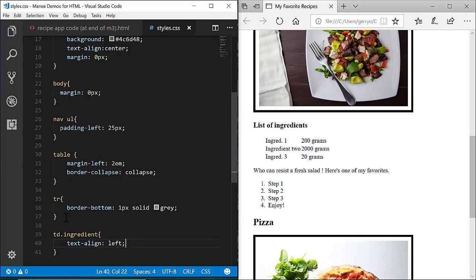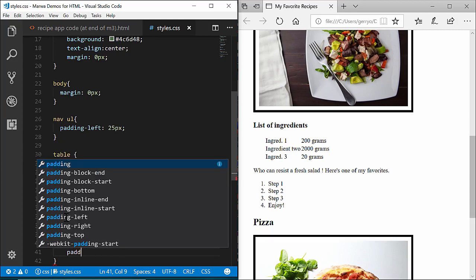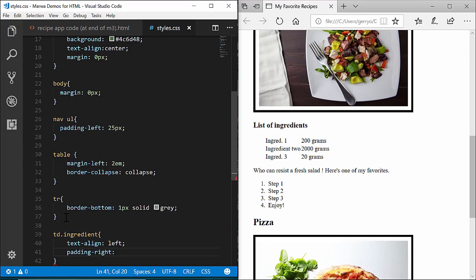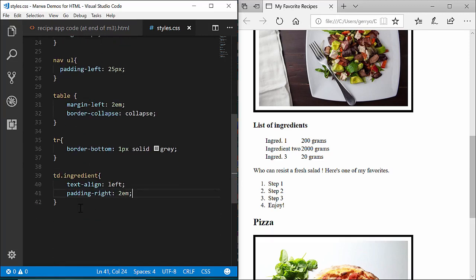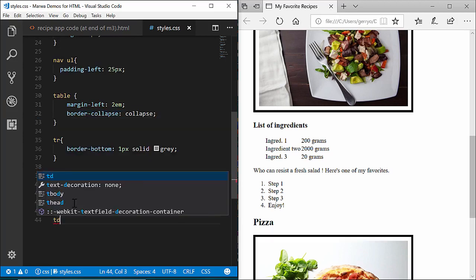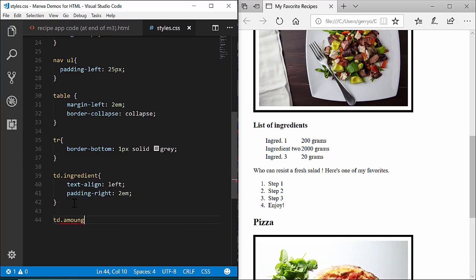So we're going to left align the text in our ingredient column. And we're also going to apply some padding. Now we're going to do a right padding for this so that we get a little more space on the right hand side of that cell. And it's just going to allow a little more space, which adds a little extra visual appeal when we've realigned our text.